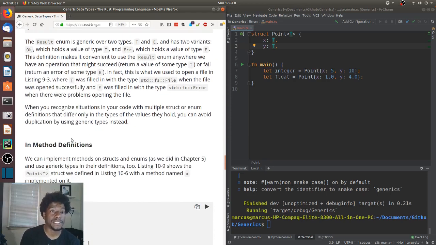The Result enum is generic over two types, T and E, and has two variants: Ok, which holds a value of type T, and Err, which holds a value of type E. This definition makes it convenient to use the Result enum anywhere we have an operation that might succeed, returning a value of some type T, or fail, returning an error of type E. In fact, this is what we used to open a file in listing 9-3, where T was filled in with the type std::fs::File when the file was opened successfully, and E was filled with the type std::io::Error when there were problems opening the file.